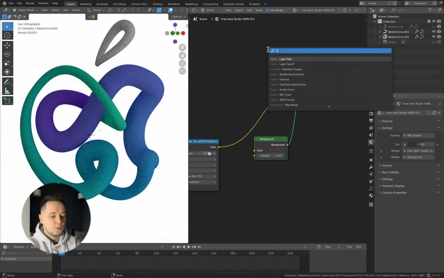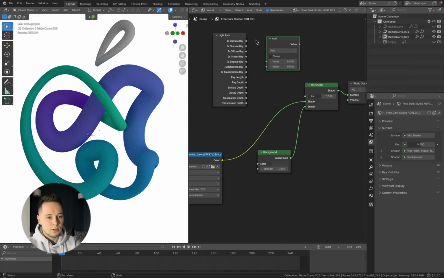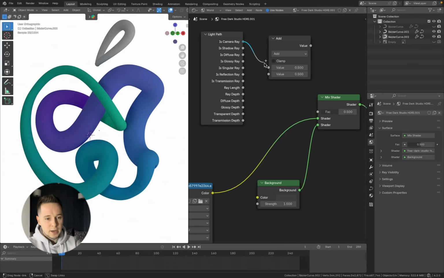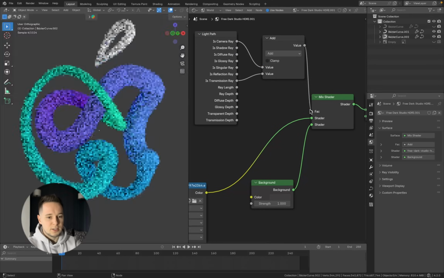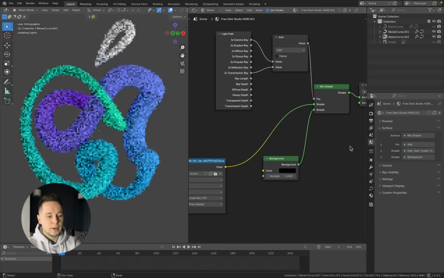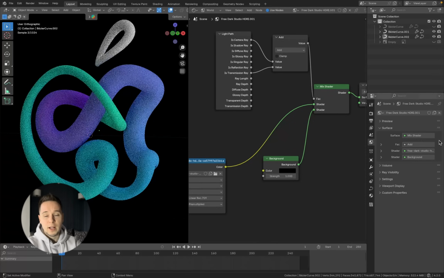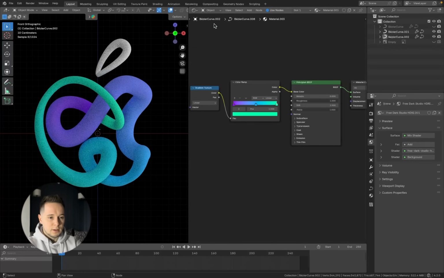We will search for a light path and then for a math node, like so. And then we will take is camera ray and is transmission ray. I will not go into details why these ones, but that's just for you to remember forever because it's super useful if you want a fully black background color like this while keeping the HDRIs active. And now we can switch back to object.